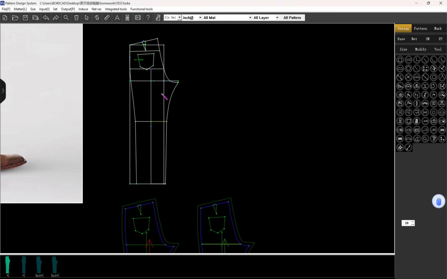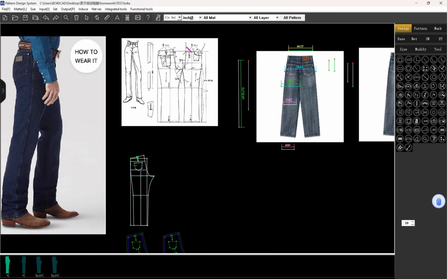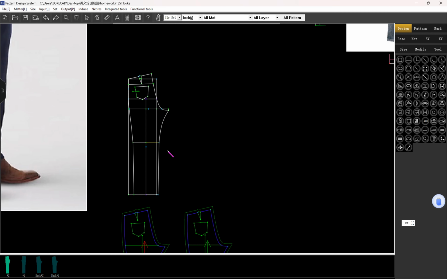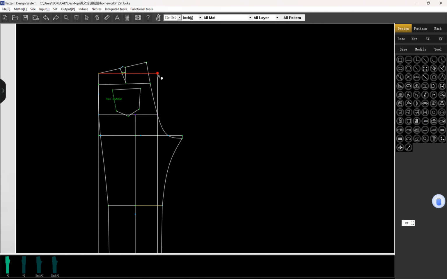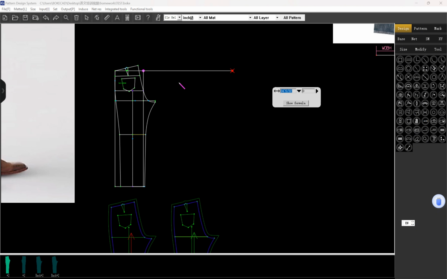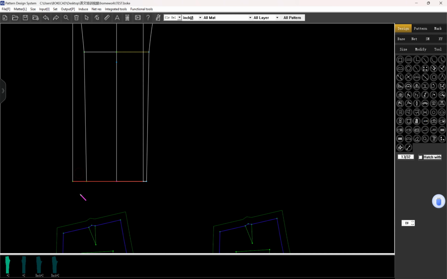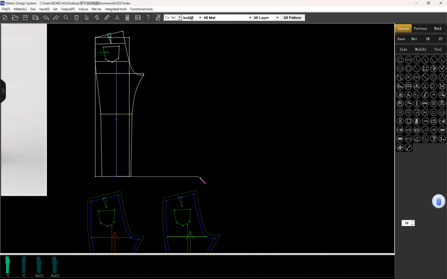And now we do the front pattern. And to make an extension line right here, to make sure this front pattern can be made here. We do back again. We can also do this line, make an extension line. And right click and connect them together.